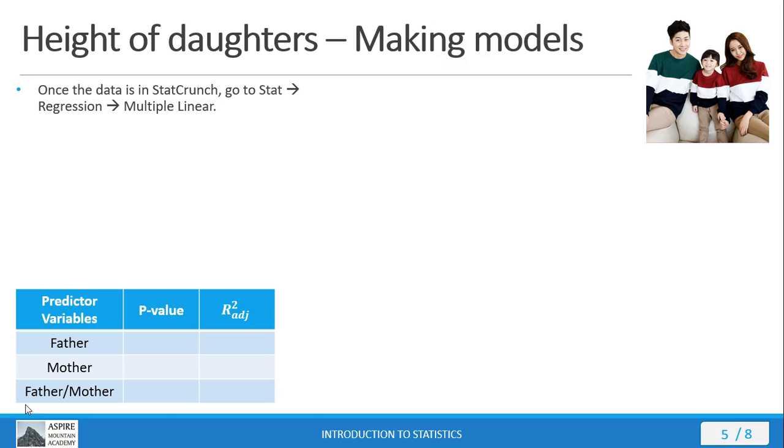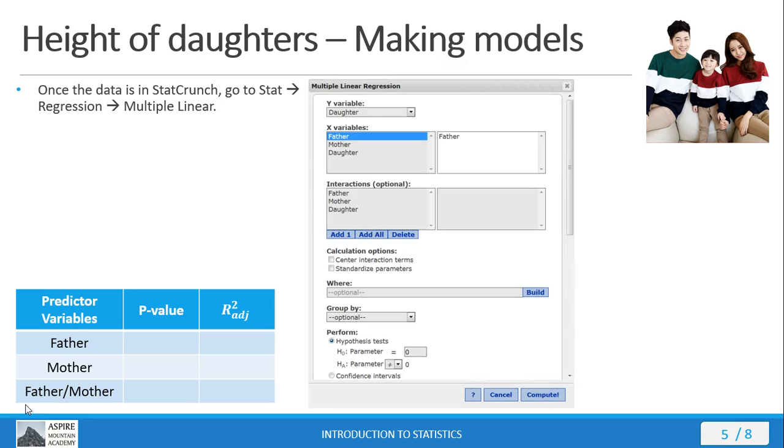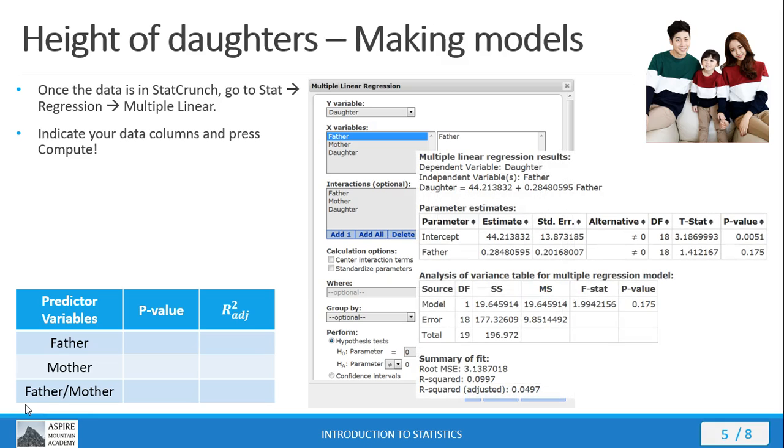Go to Stat, Regression, Multiple Linear. And then in the Options window, you're going to select the daughter as the Y variable, and the father is the X variable for the first model. So we just select that one. And then away we go, hit Compute. And then we get our results window here.